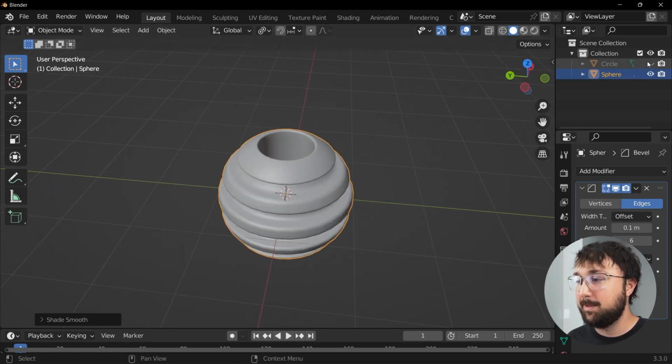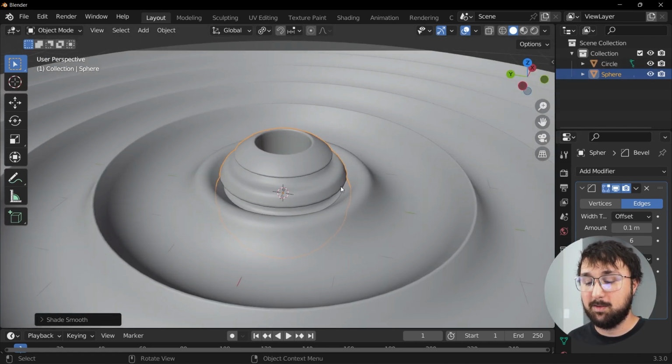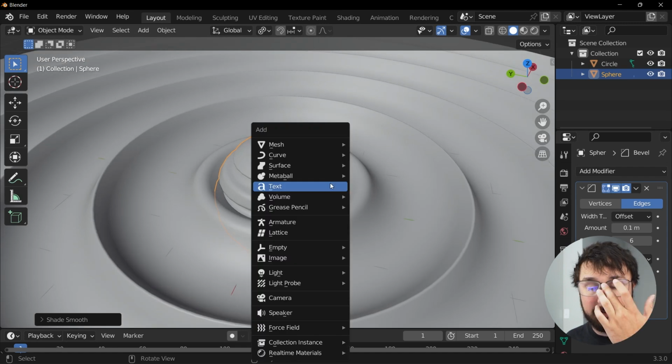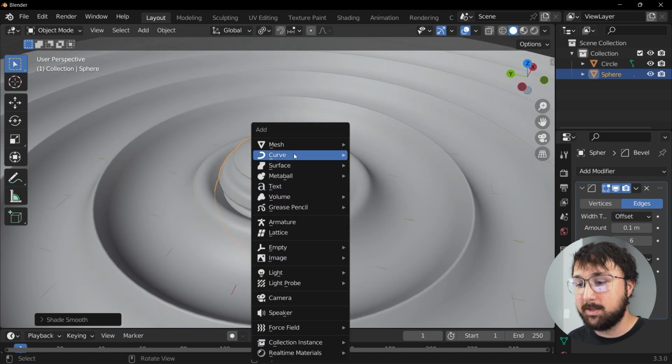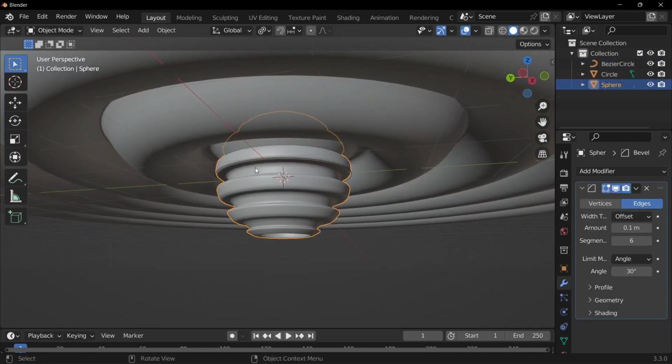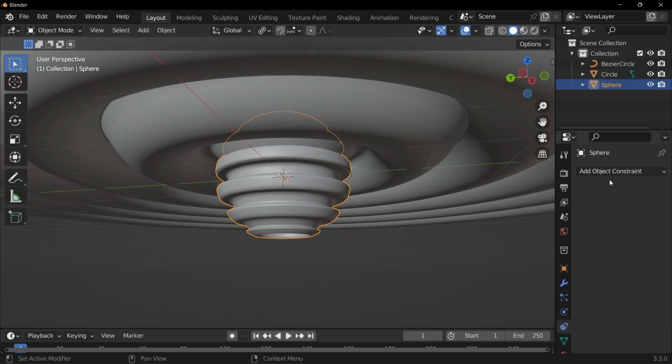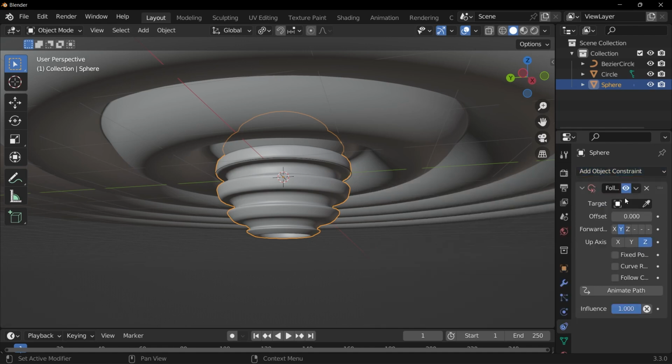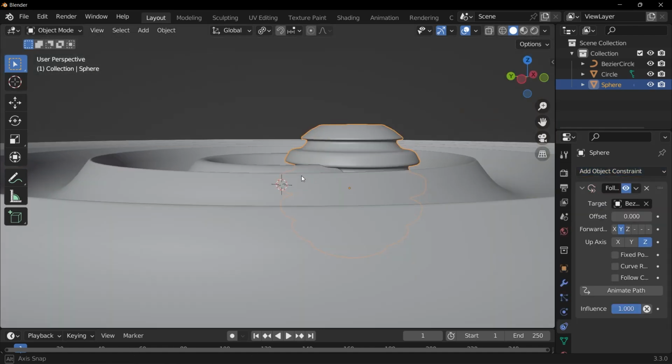All right. Now let's go ahead and make this work. Let's make this kinetic and cool and awesome. So first, let's go ahead and get a curve, and we're going to get our Bezier curve right down here. And then click on this guy, and we need to go to our constraints. So right over here is your constraint section, add object constraint, follow path, and select that Bezier circle.